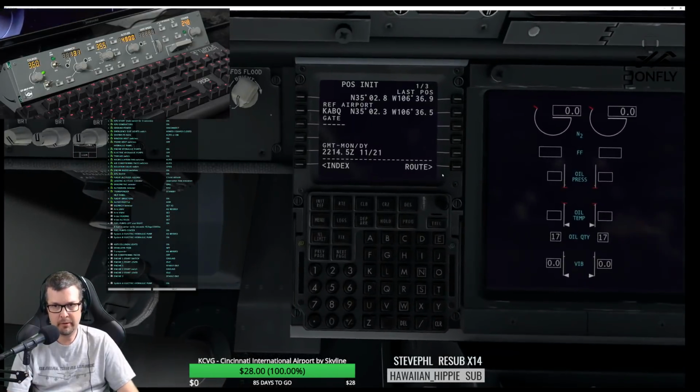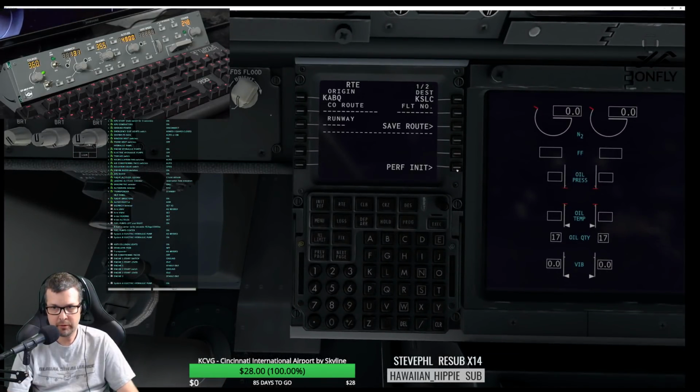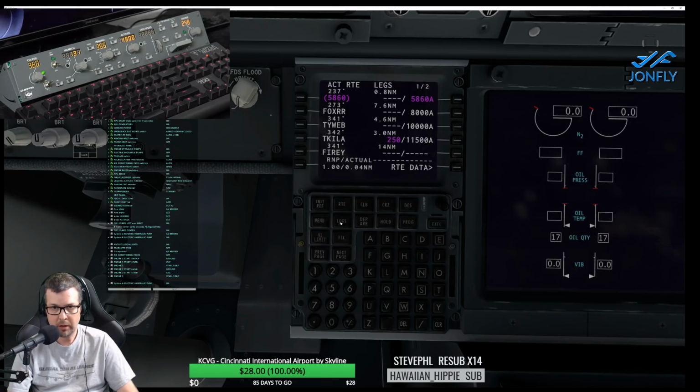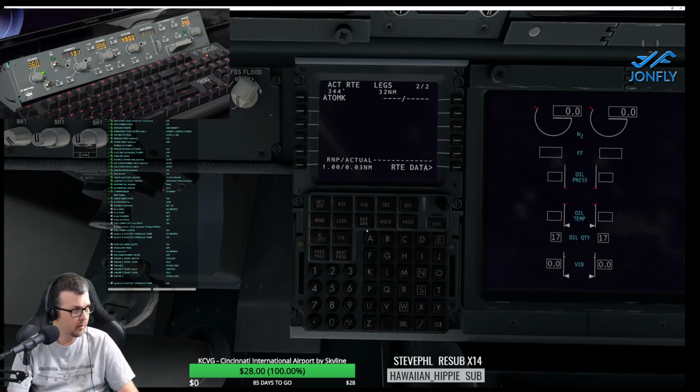All right, now we can program in the route. So we'll go route, departures, ATOMK3, runway 26, and no transition. Activate. Legs page. So we're going Foxer, Tyweb, Tequila, Fiery, Atomic, and then we're going to go Rattlesnake. After Rattlesnake, we're going to join J15.